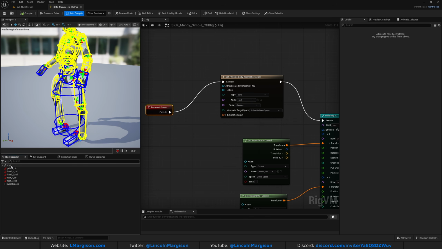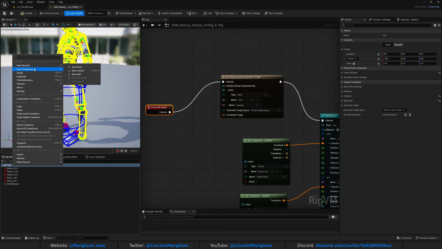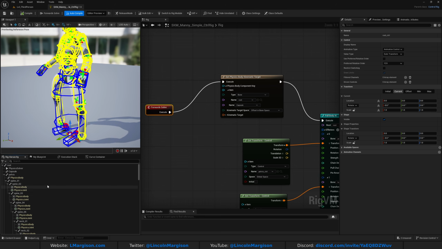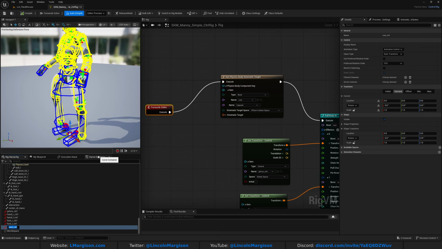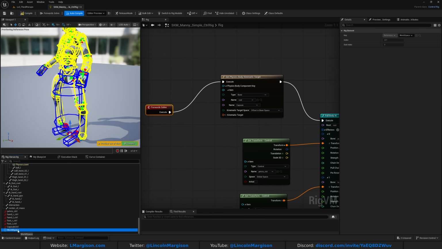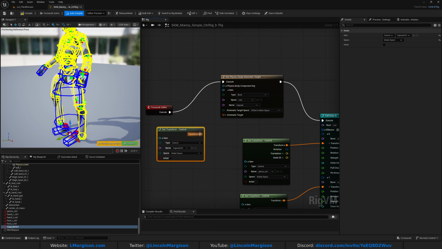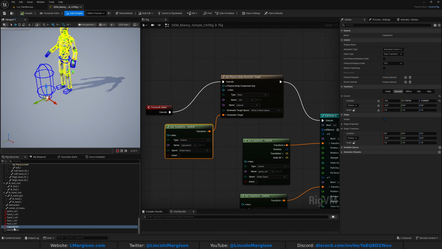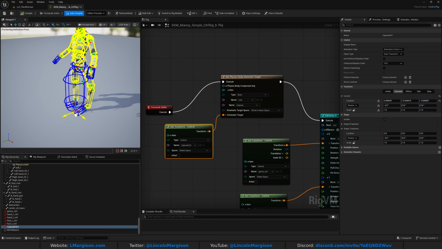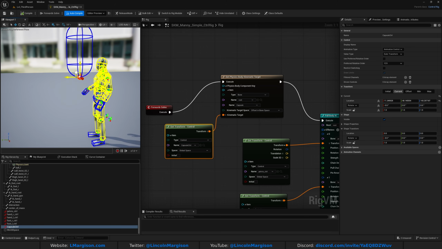So the way I'll do this is I'll just make another control. So I'll just do a new control, and this one is going to be called, just rename this to capsule control. Drag it in, get control, plug the transform into the kinematic target, compile. And now when I move the capsule control, you can see that the capsule is moving around and it can bump into the legs, bump into the head, bonk, bonk, bonk.